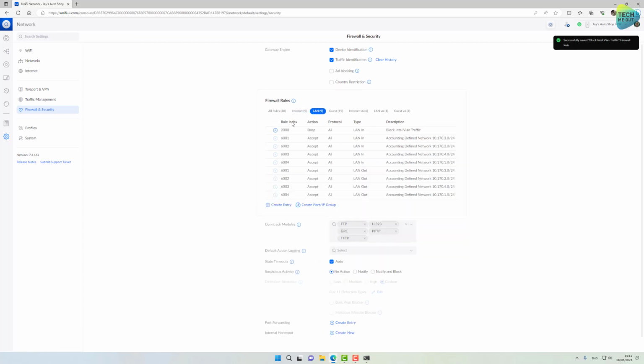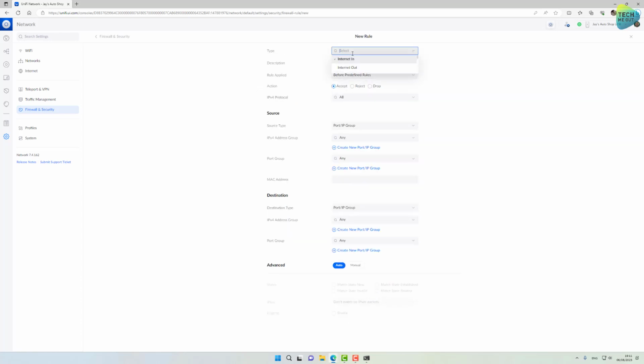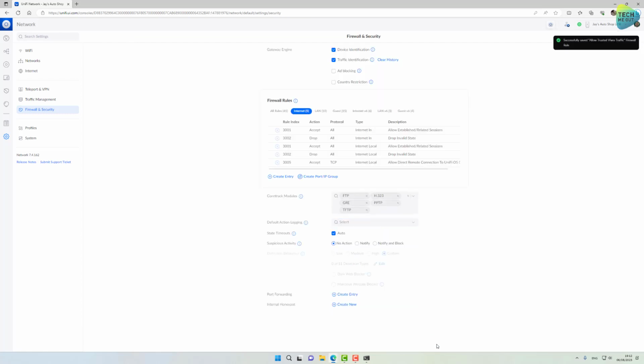Click on LAN and make sure this rule is active. And again, create entry, LAN in, allow trusted VLANs traffic. I am going to accept, and now I'm going to select in the group J's trusted VLANs and destination J's trusted VLANs, and click on apply.